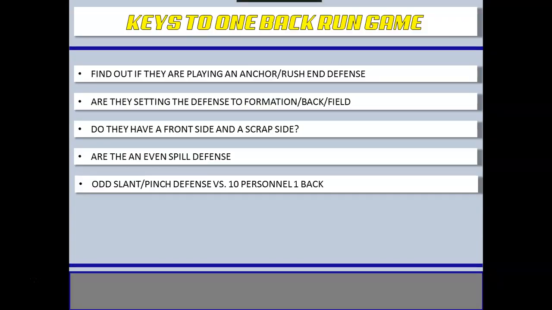When we talk about one-back run game, it is a different animal than a two-back run game. You have to look at the defense a little differently. One of the big things I want to see is if they're a four-man front, do they have an anchor and a rush defensive end?